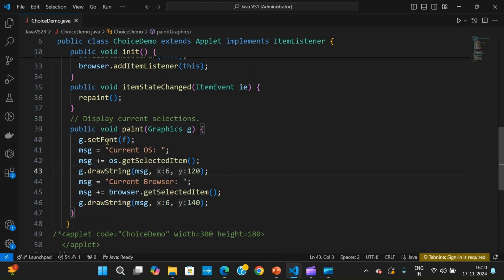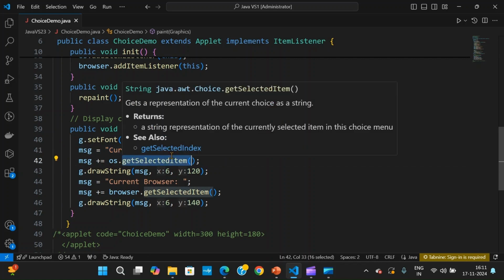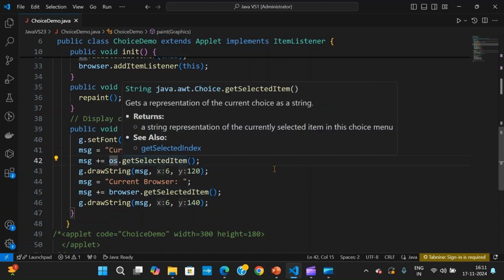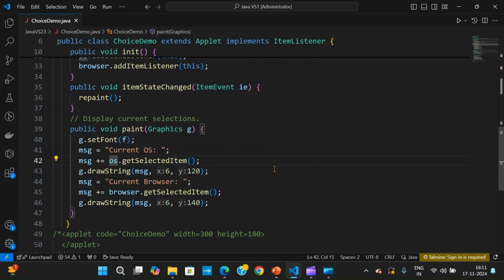Now here for this graphics, I'm setting the font. Again, the same font I'm setting. And here I'm taking a message called current OS, which will print as it is. And whatever you have been selecting in the OS choice control, I need to extract. So here we have one method called getSelectedItem. So whatever option you are going to select from the operating system object, then we are able to get that particular string, and that is concatenated with the actual message, like current OS is so and so.